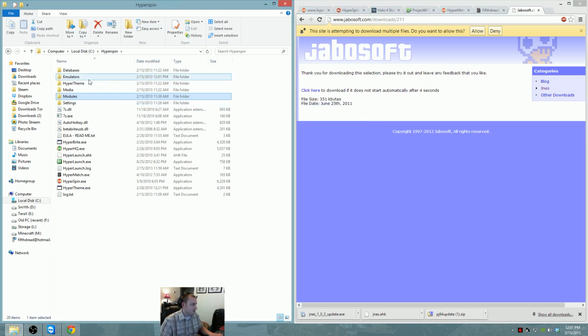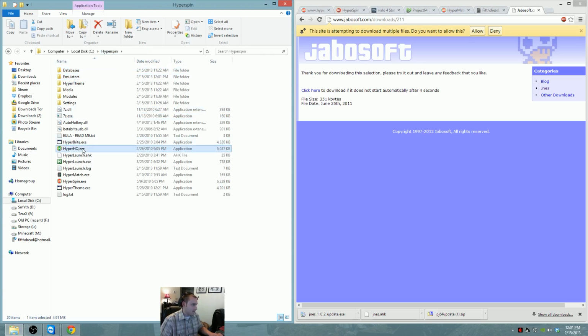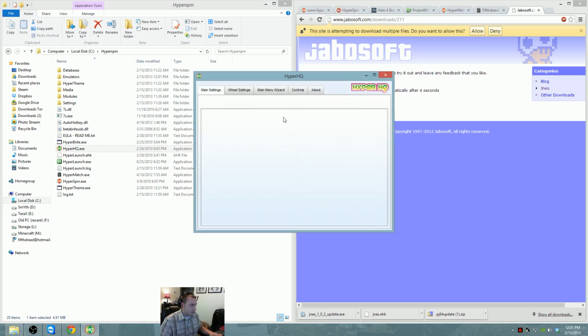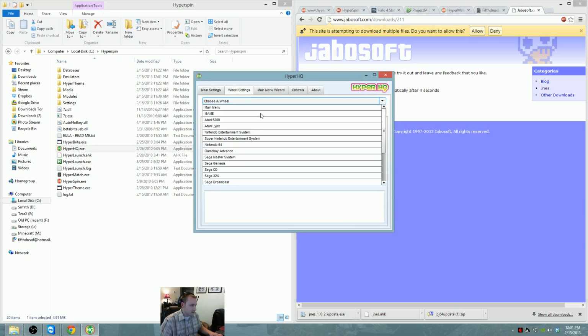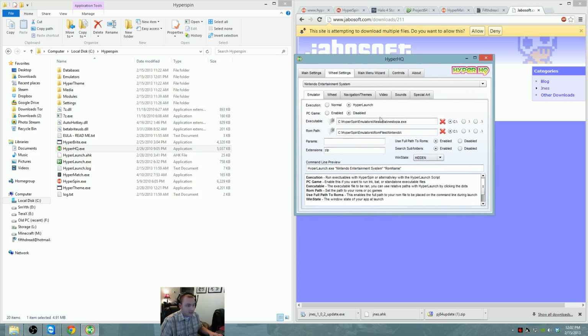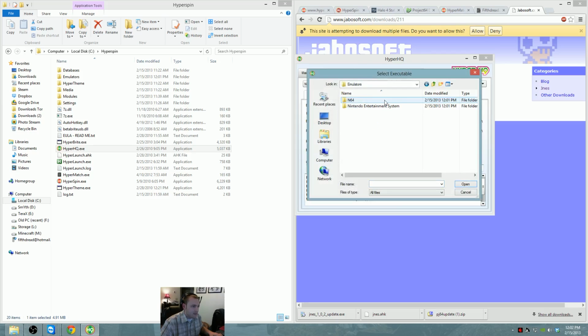So let's go and... Oh yeah, if you're not sure what the name of the folder needs to be, like I'm not, I'm going to go to HyperHQ and look at the wheel settings. And Nintendo Entertainment System. Oh, okay, so it was actually way off. See, this is what it expects. So this is actually if you were using this emulator too. We're not using this emulator. So let's go ahead. Emulators and Nintendo Entertainment System.